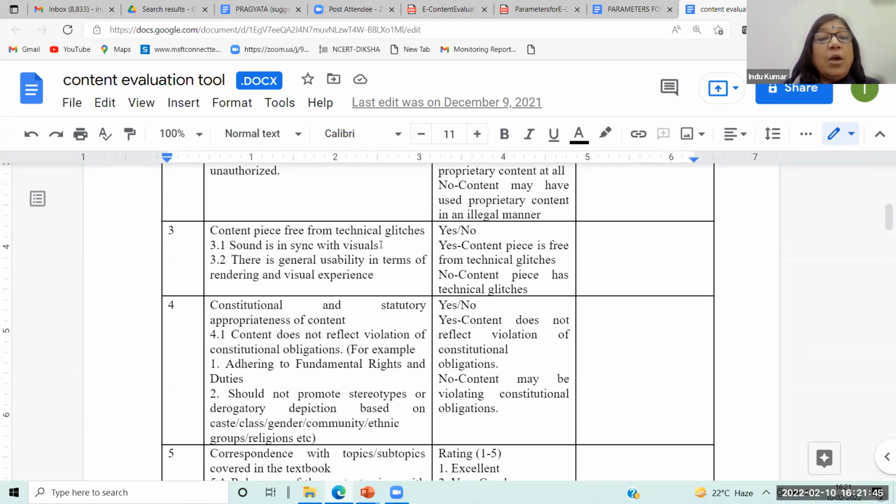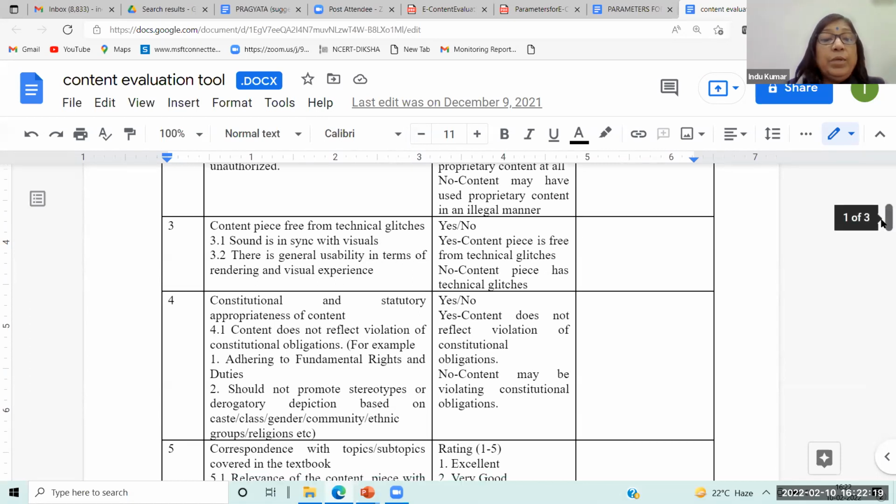Then sound should be in sync with visuals. It should not be that the visuals are something else and sound is not in sync with the visuals. There is a general usability in terms of rendering and visual experience. So visual experience should be good. If the visual experience is not good, the media is blurred or not very clear, then it will not give our users a very good learning experience.